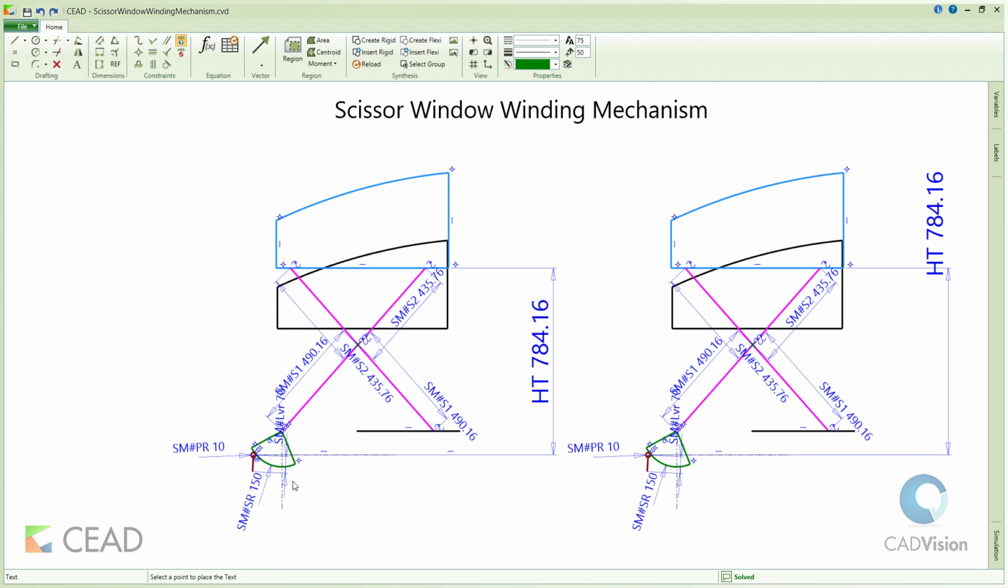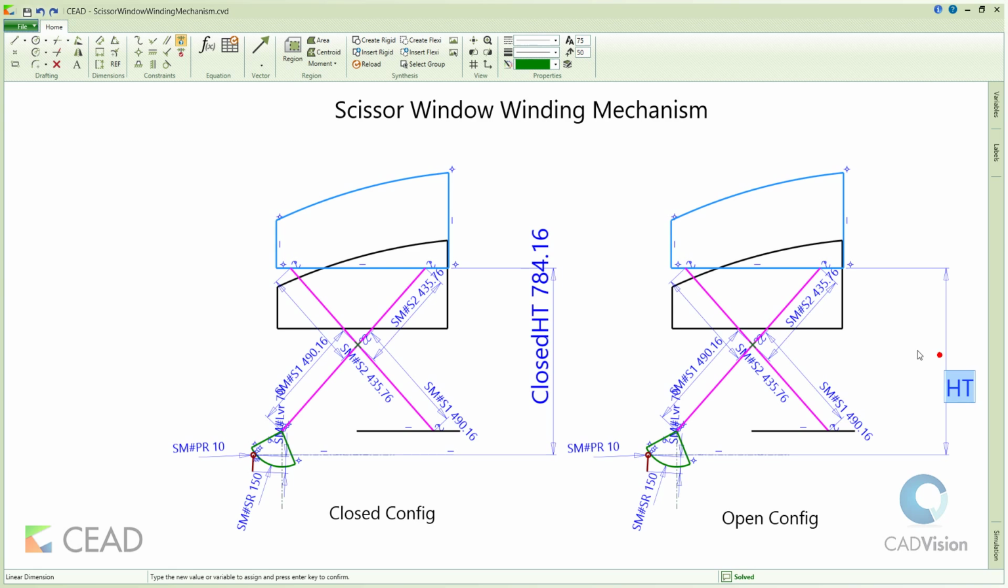The goal is to arrive at the scissor linkage dimensions that satisfy both window closed and window open configuration. We will now change the dimension variable ht to configuration specific variables closed ht and open ht. Let's output the scissor link dimensions using text to track them during the synthesis.